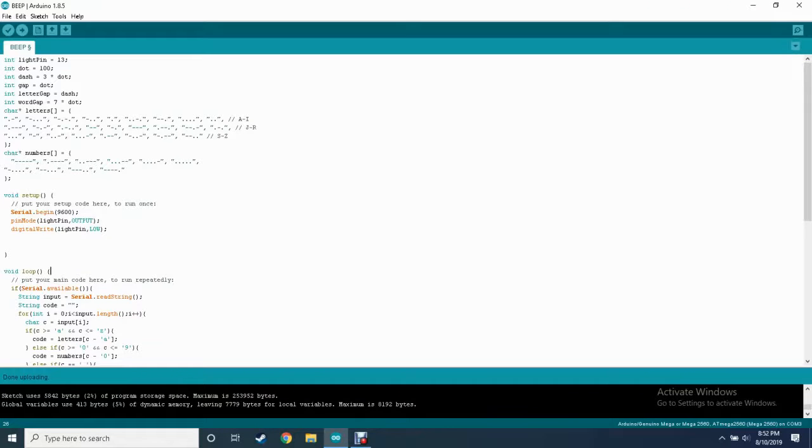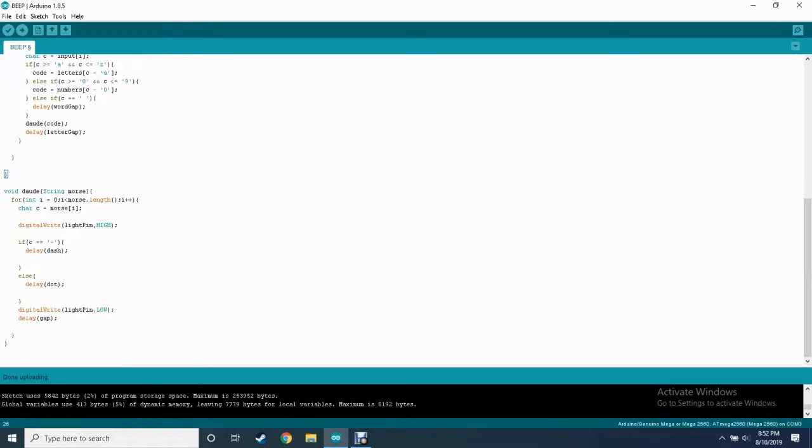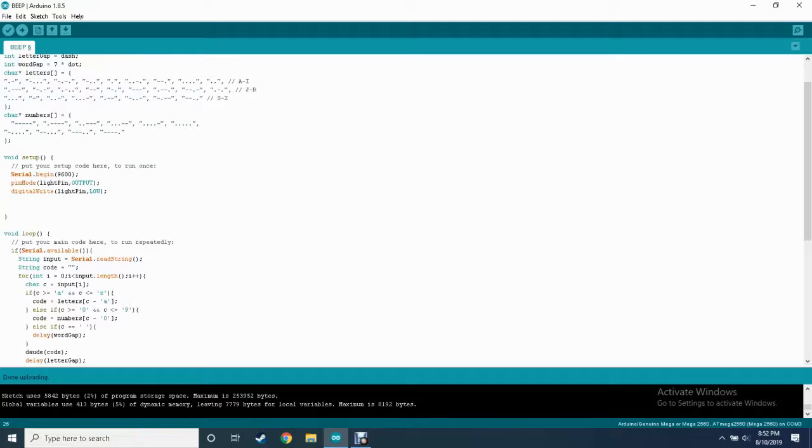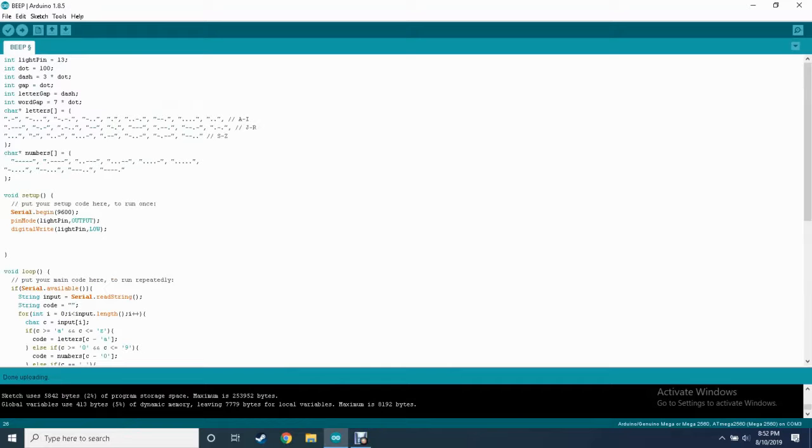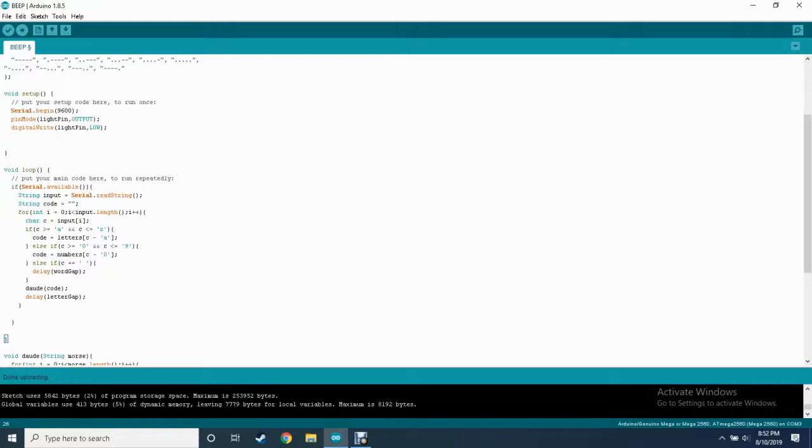Hello everyone, today I'm going to be teaching you guys how to do a simple Morse code translator with an Arduino LED. So this is the code here. I'll put it down in the description. If you guys have any questions on it, just ask me in the comments. I'll be explaining some of it, but I won't be explaining everything so you guys can understand it and try to figure it out yourself, but I'll give you the basics around it.